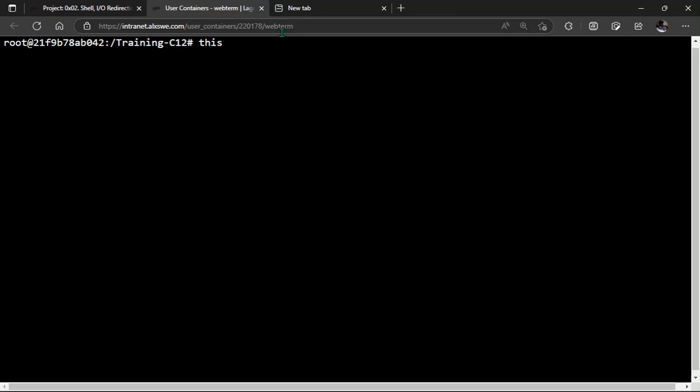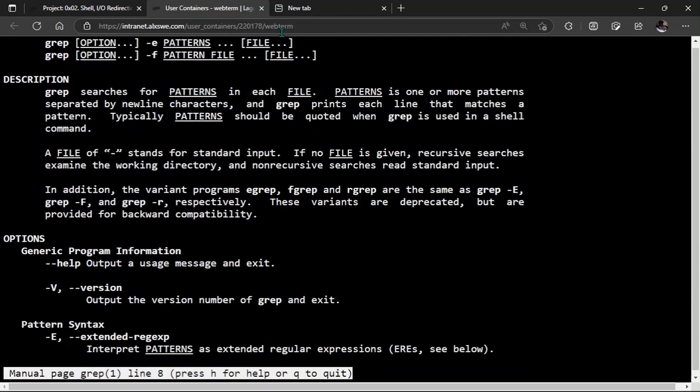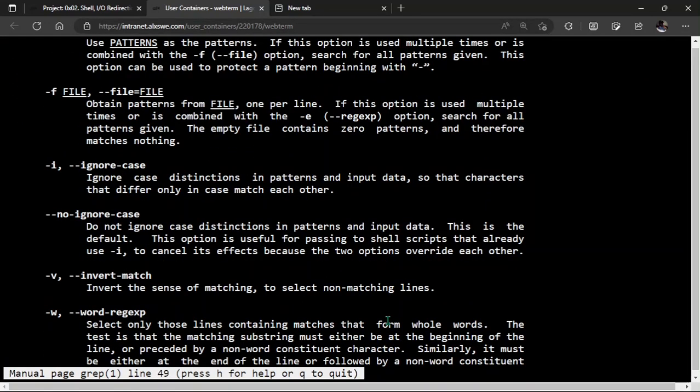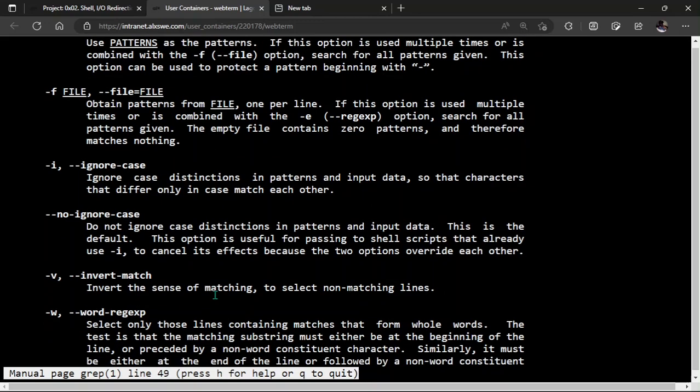That's just an inverse proportion. So what are you going to do? You simply open your man page again and look for a flag that can print in the opposite direction. So going through this, we actually notice something here. The -v says invert match. Invert the sense of matching to select non-matching lines. Okay, now that has something to do with what you are looking for.